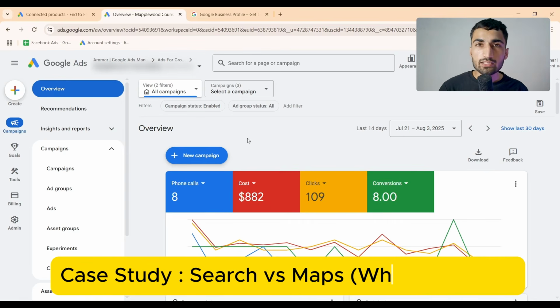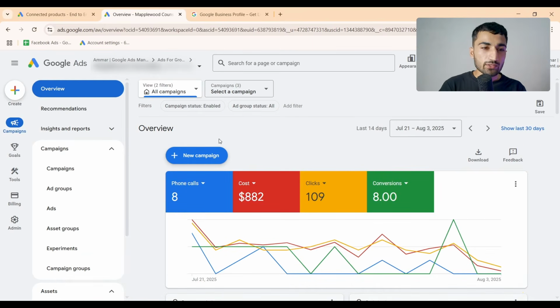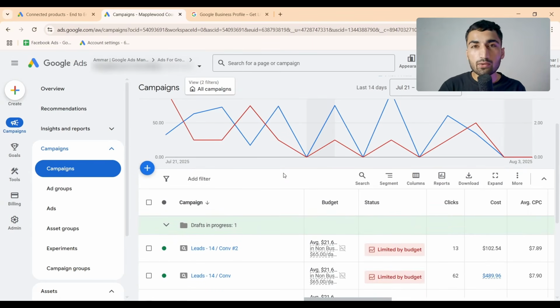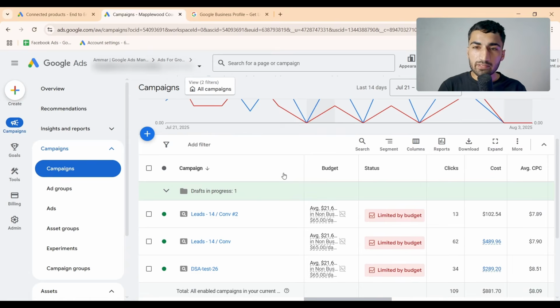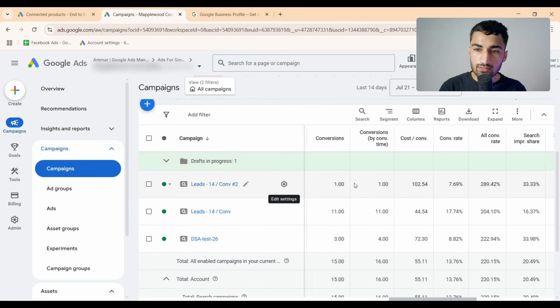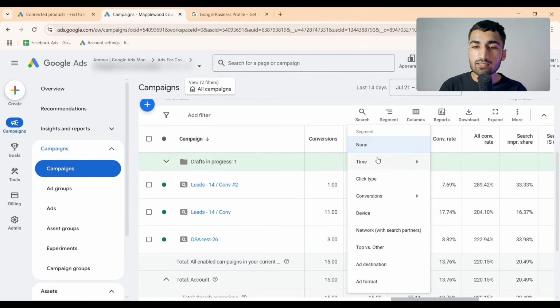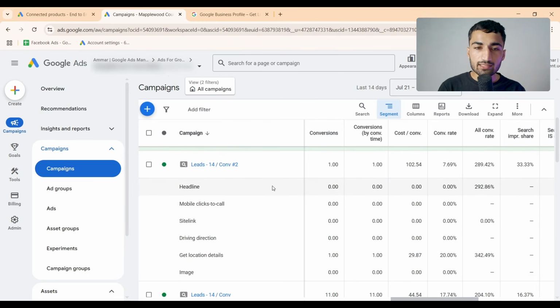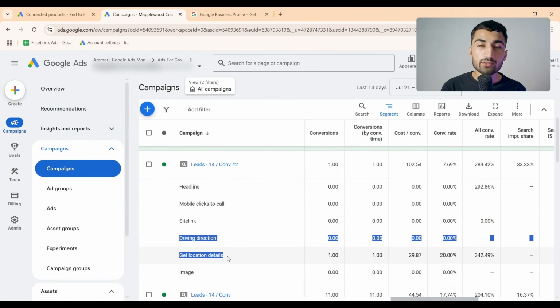I have a very good case study for you where I'm using my location extension to run ads in Google Maps. So let's compare the performance and see which one is doing better. Simply go to your account and click on campaigns. Here I have 3 campaigns running, and all are using these location assets. So let's compare the overall performance. As you can see in the account, this is the performance, and then click on segment by click type. Here you can see how many clicks my headlines got, how many clicks my call extension got, and then these two are related to my Google Maps.